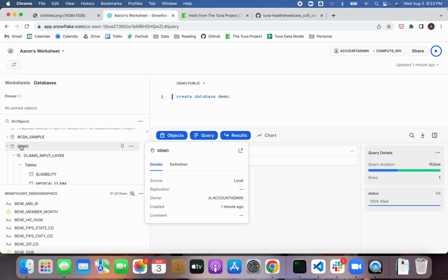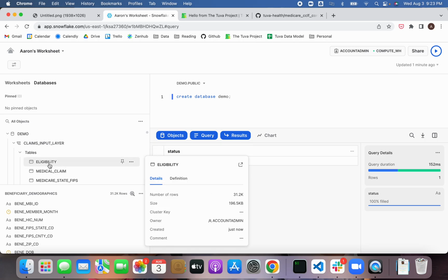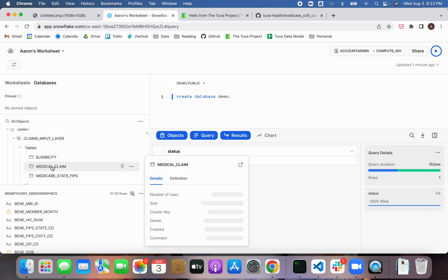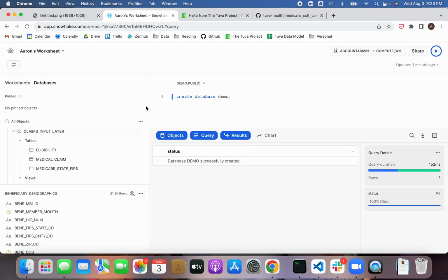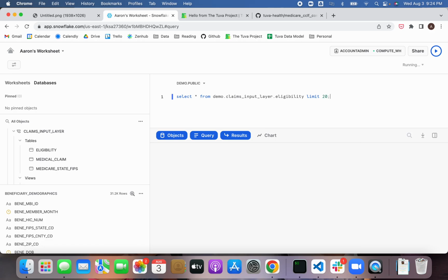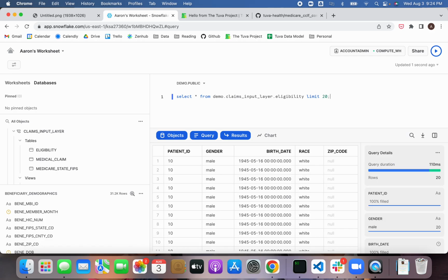All right, now you can see in the demo database, I've got a claims input layer schema, and I've got a couple of tables, eligibility and medical claim. These are the main output tables from this project. I've also got all the other views that were kind of intermediate transformation steps. And I can query the data if I want. Select star from demo.claims input layer, come on, where's my autocomplete, dot eligibility, limit 20. Let's see what it looks like. Boom, there's all the data.